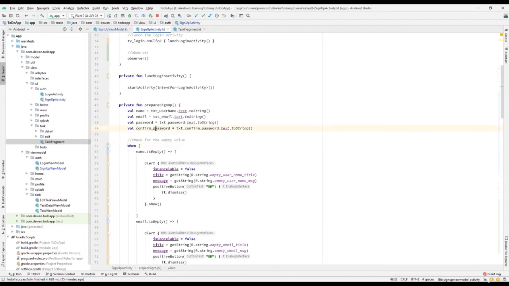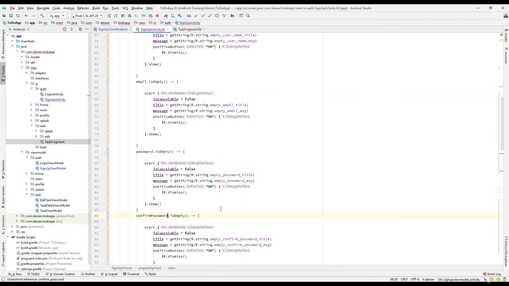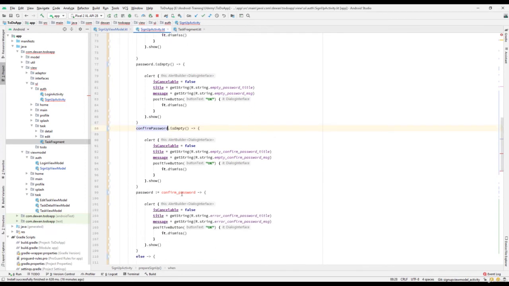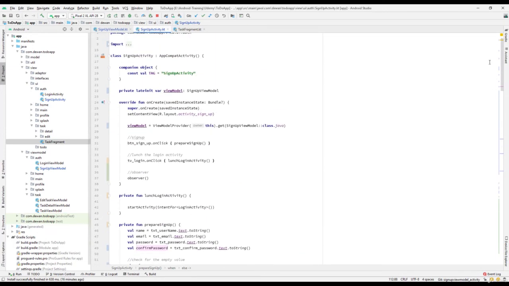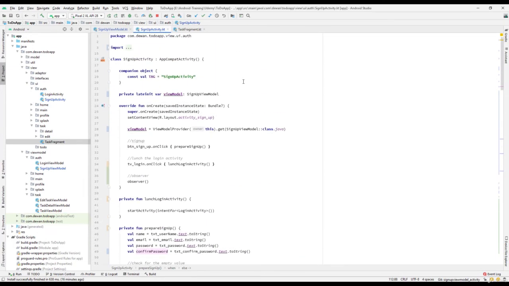Okay, so this one, the confirm password. Let us refactor this. And the confirm password, where is it? Yeah. Okay, and over here too. And here too. Okay, and let's go on the top. So looks fine. So let us run our application and let's see how it looks like. So just run the application for now.